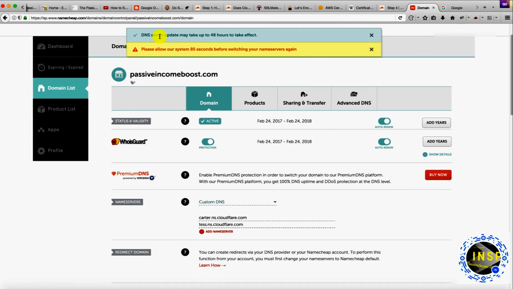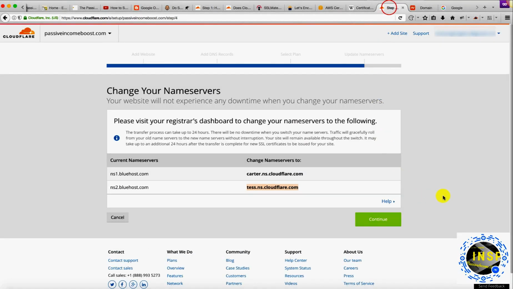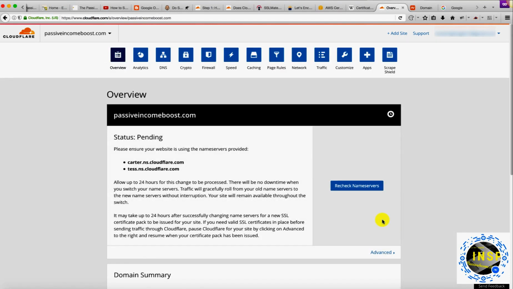As you may see in the messages, it will take 48 hours to take effect. Let's go back to CloudFlare. Once we change it, we're going to click Continue. And you will see that the status right now is pending. We will allow 24 hours for this change to take effect. Sometimes it can take a much shorter time.